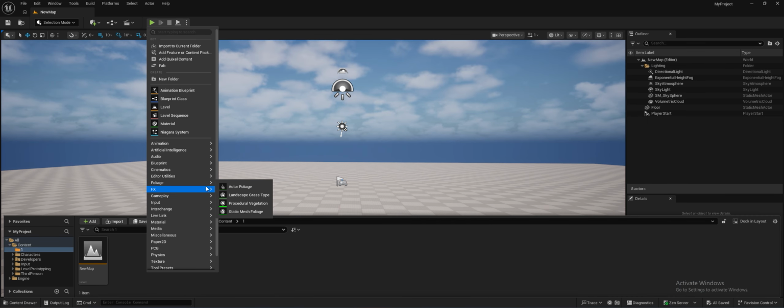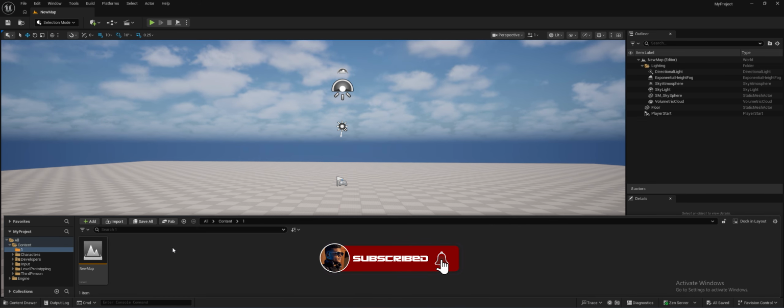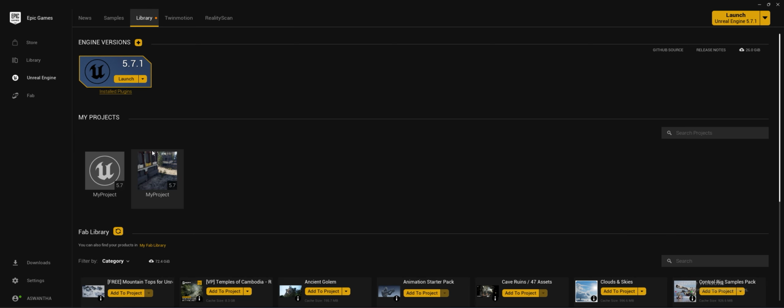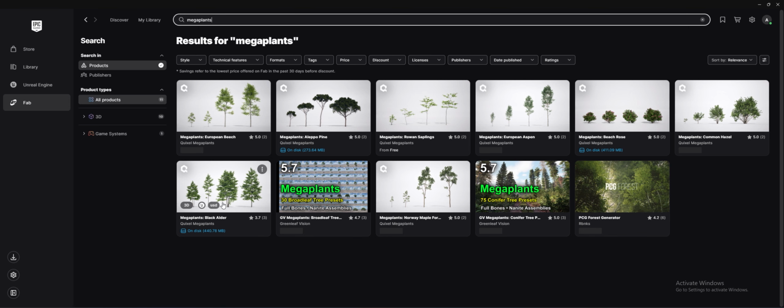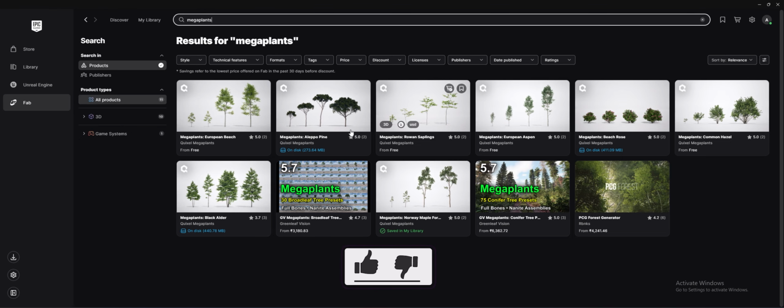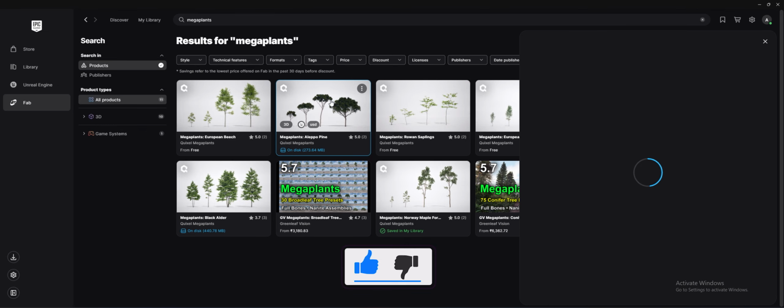Just go to the foliage. You can see this procedural vegetation has come here, and we need vegetation to create a PCG. So what you want to do is go to Epic, and here you can see Fab. Now you can see a lot of stuff here. We have Mega Plants, European Beech, Mega Plants, Aleppo Pine, a lot of stuff here. Click it and it will open. Now it is totally free.